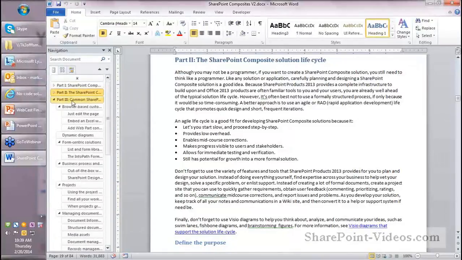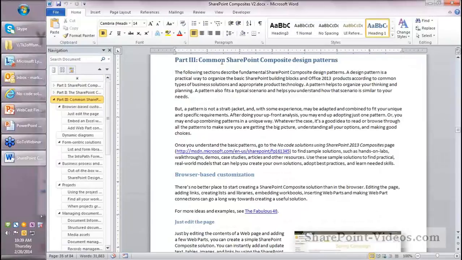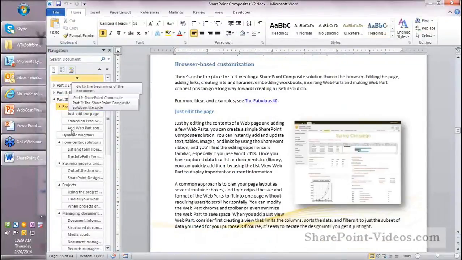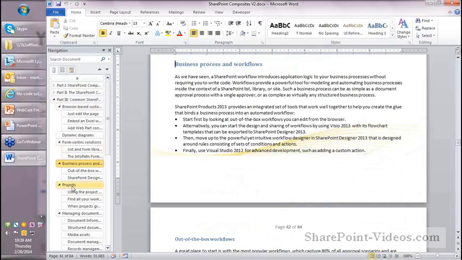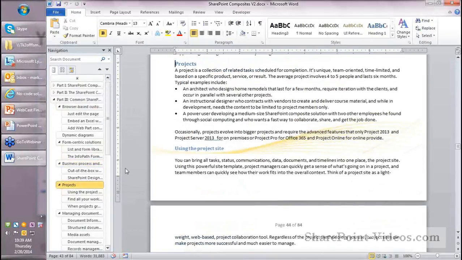And then the third part is, well, what are the different design patterns that you could do with a no-code solution? And here I adopted the concept of patterns from architects. They have this concept of code patterns that people can use and reuse. And that's the idea that I want to get across here. There's different types of solutions that you can make. You can do browser-based customizations where you just modify a site. Okay? You can do business process and workflows. Okay? You can do projects.